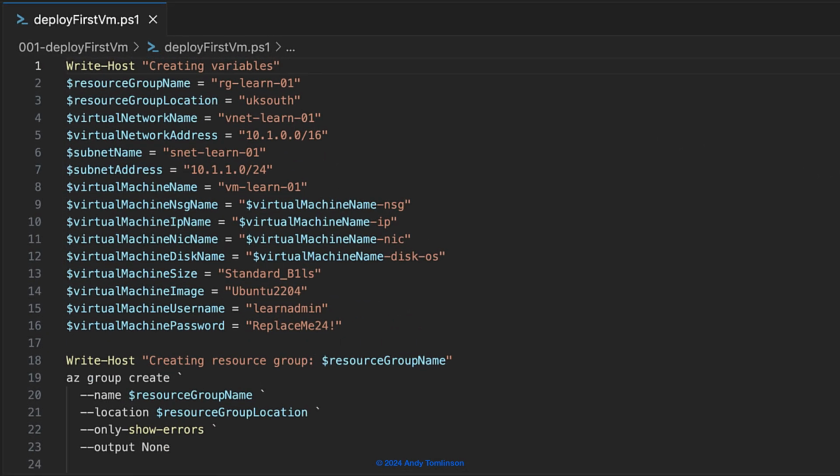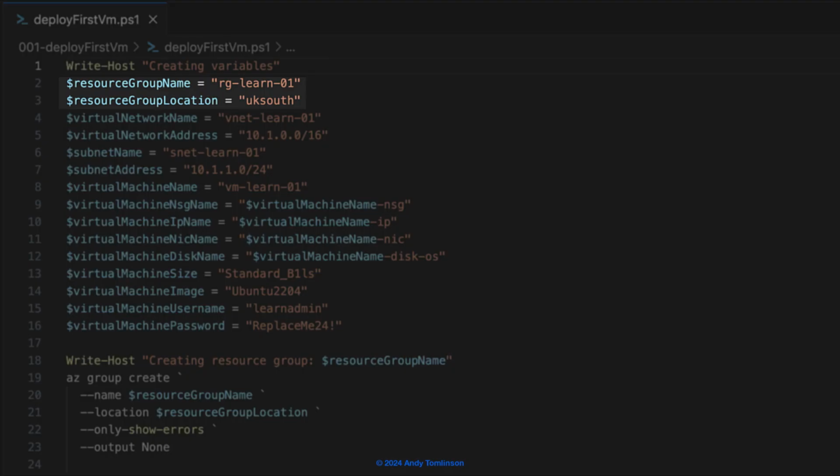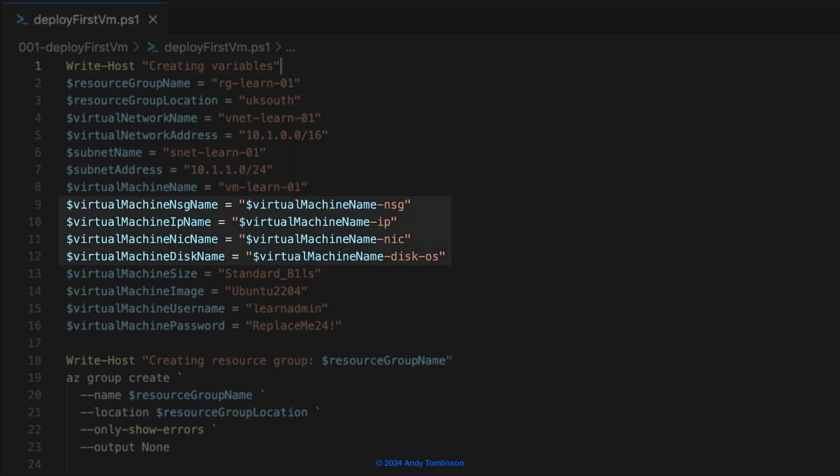From the top, we have our variables. The resource group needs a name and a location. The virtual network needs a name and an address prefix. The subnet also requires a name and an address prefix. The virtual machine requires a name, which we'll then use to standardize the names of its associated resources. These include the network security group, the public IP address, the network interface, and the operating system disk.